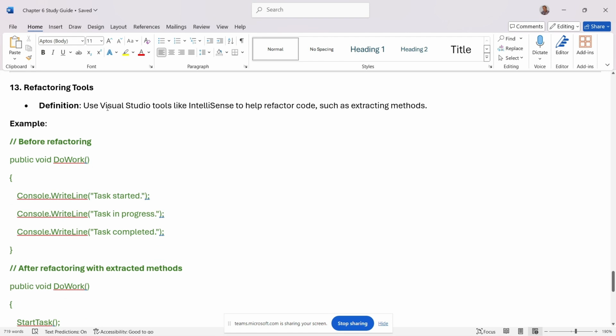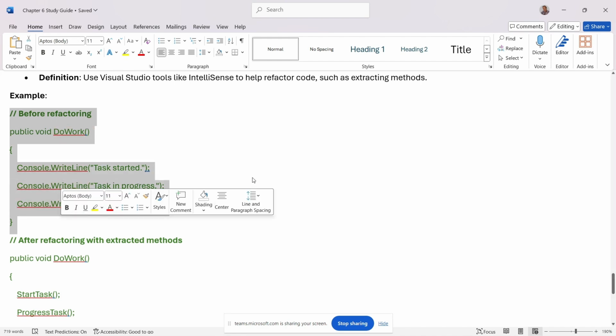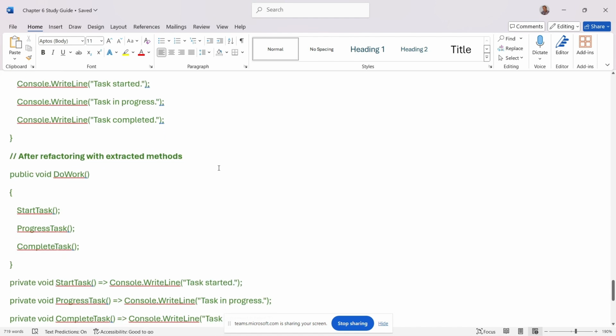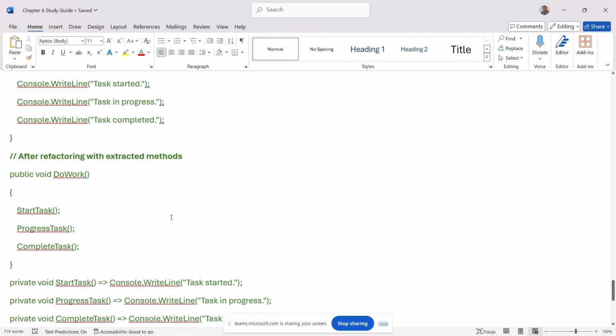This is talking about refactoring tools. Visual Studio will give you ideas for refactoring. And here's an example of before refactoring. This is your original method, the do work method. And then this is showing you after refactoring with extracted methods.